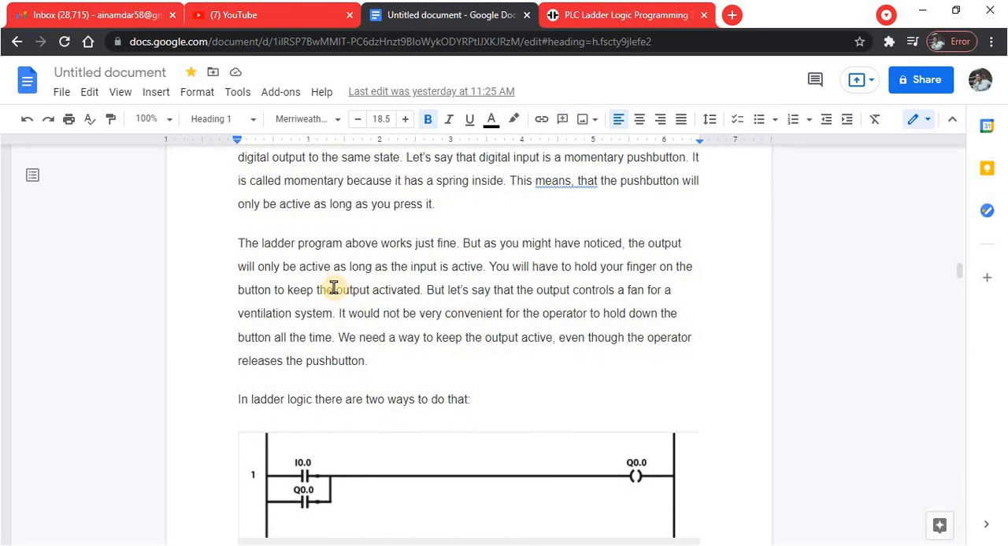The ladder program above will work just fine. But as you might have noticed, the output will only be active as long as the input is active, because it is a momentary mechanism. So you will have to hold your finger on the button to keep the output activated. That's the most important condition.